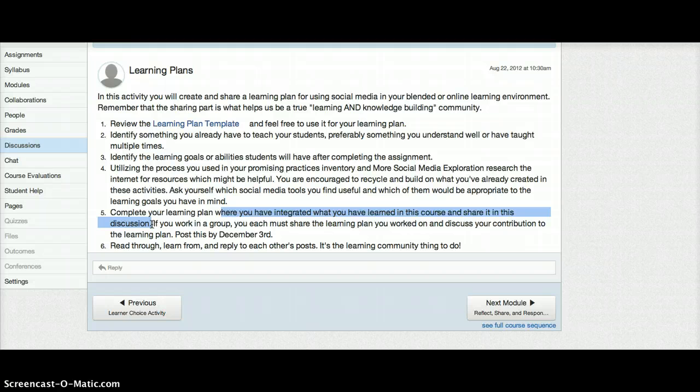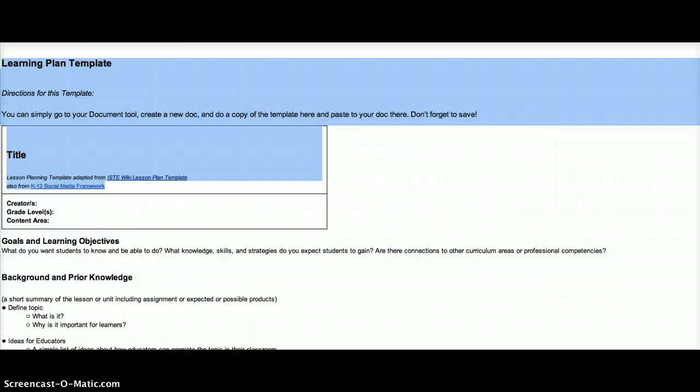Yes, you can work in a group. You each have to contribute to the final product. And of course you're welcome to do it individually because sometimes it's just plain easier. And then you'll be posting and responding to each other's learning plans. I also provide feedback, and you'll see a little bit in some samples I'm going to highlight in this video. So once again, let's go look at the learning template.